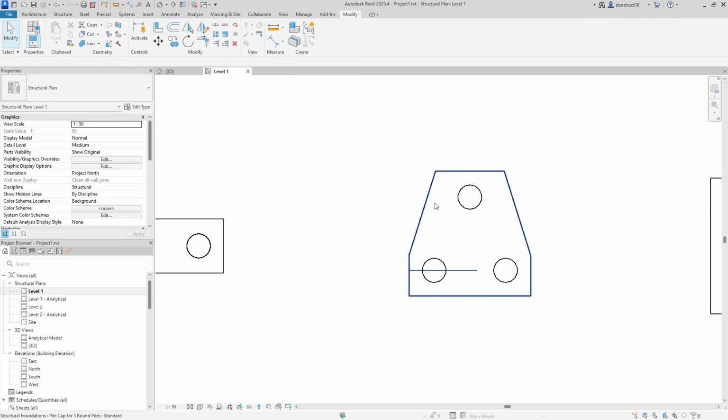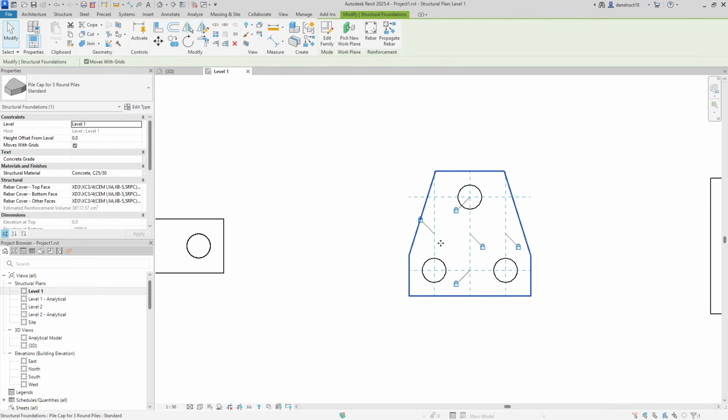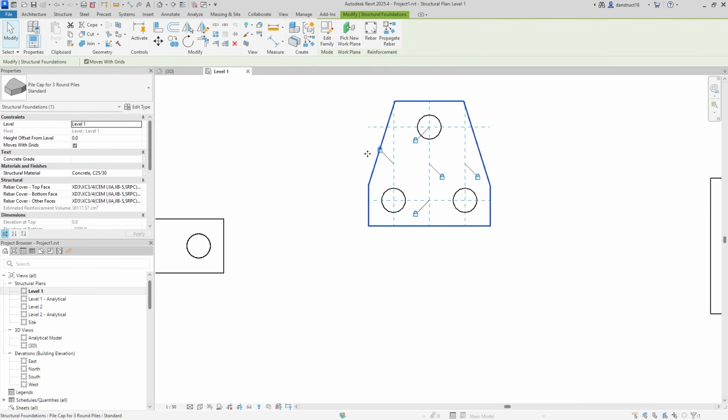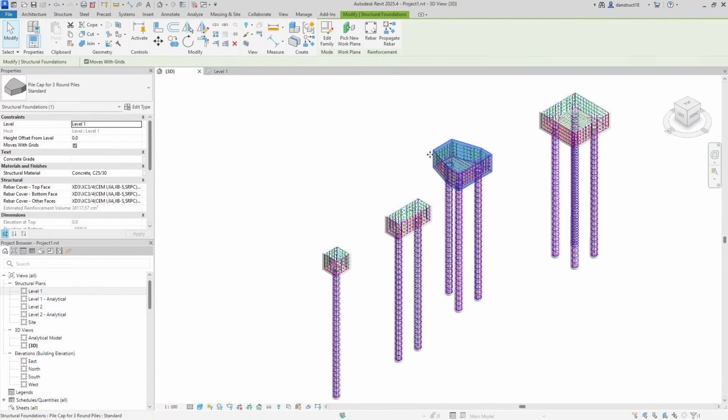So if I click on modify, you can just check by clicking on it. You can see all the locked points. If I move it around, just make sure that the piles also move with it as well.